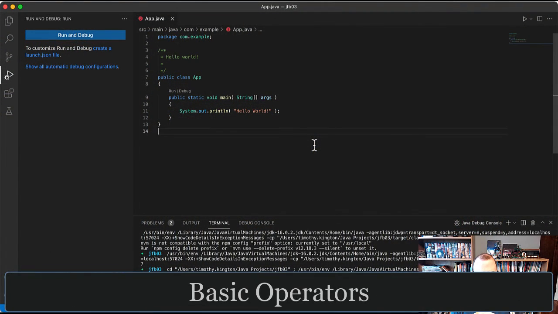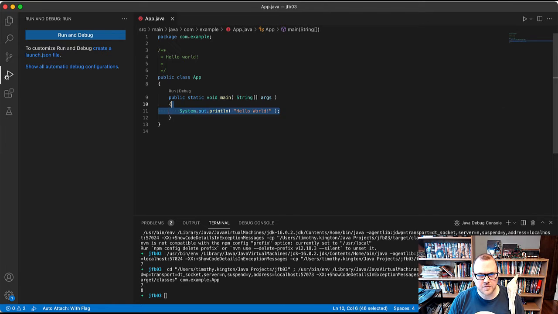Okay, so here we have our basic starter Java project. Last time we talked about variables and how to assign values to them, so we could do something like this. We create an integer called x, and we assign it the value 23. We could also read input from the user and print it back out, but we couldn't really do any calculations with that data. So today we're going to look at how to do that.